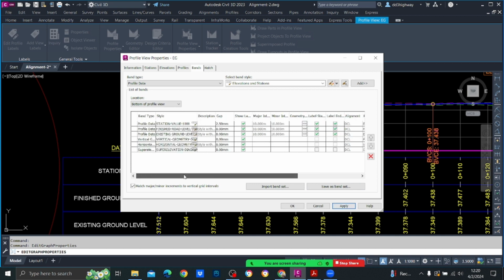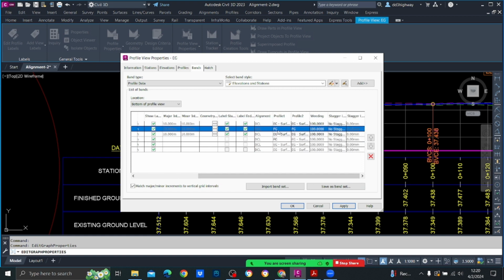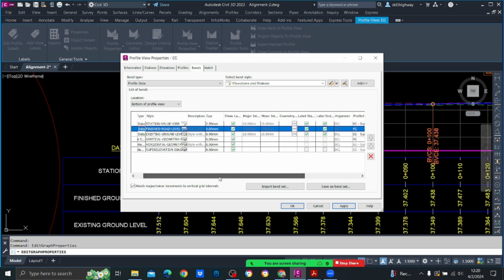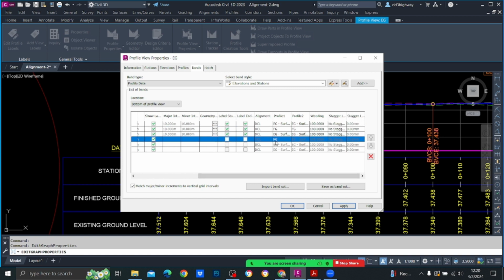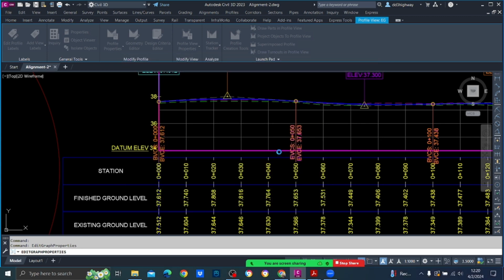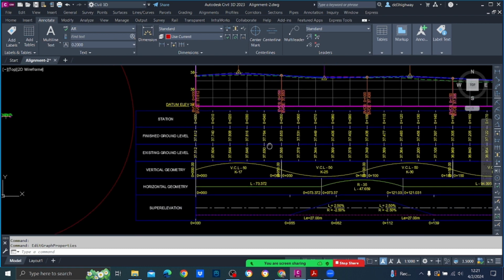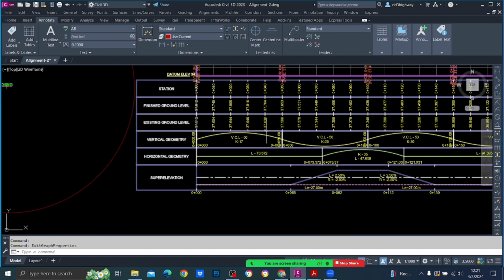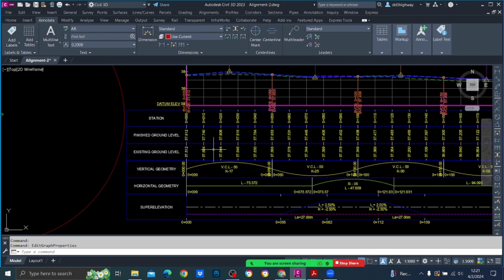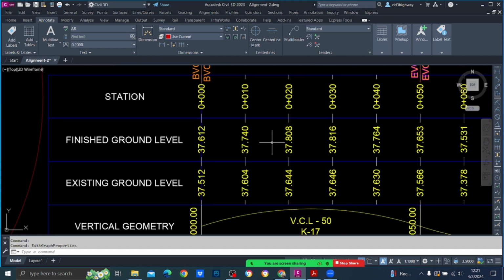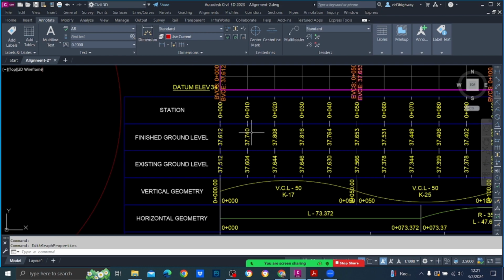Okay, any questions here? Finish road level, you have to change the profile 1 and 2 as FG, and then that's the second one, and then 1 2 3 4, fourth one, vertical geometry, you have to change this into FG and apply and press OK, and you can see here they have been changed. The vertical geometry is the finished one, and the finished ground levels are also different from the existing ground level.